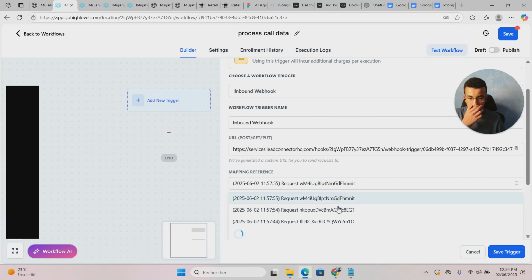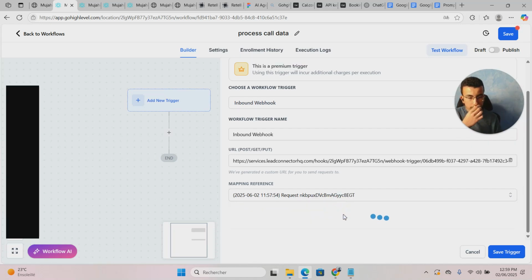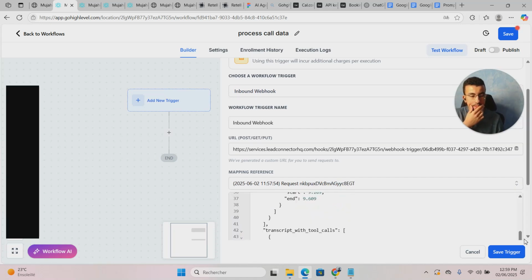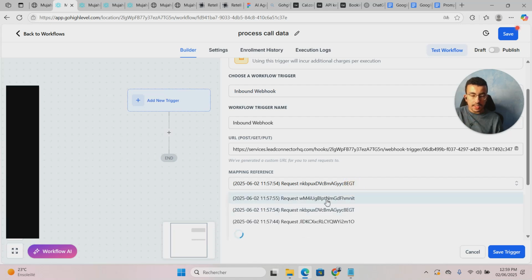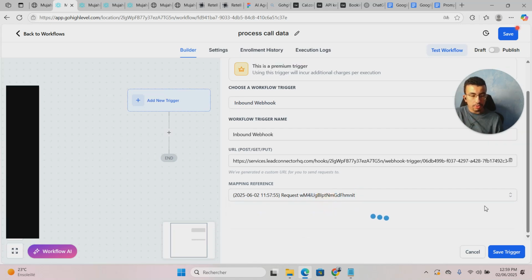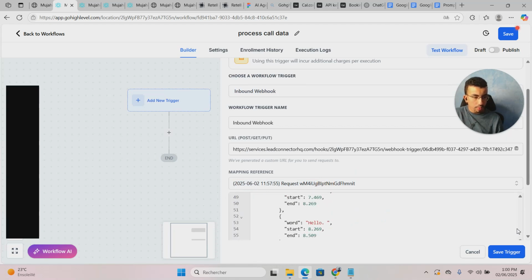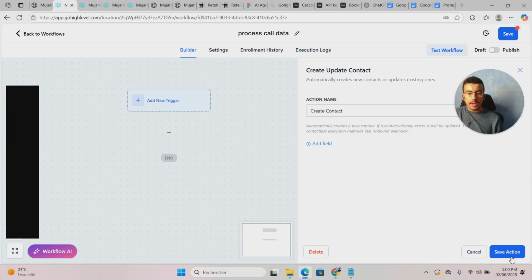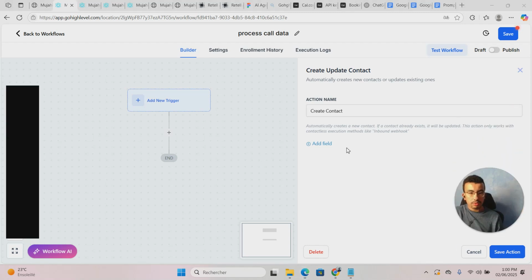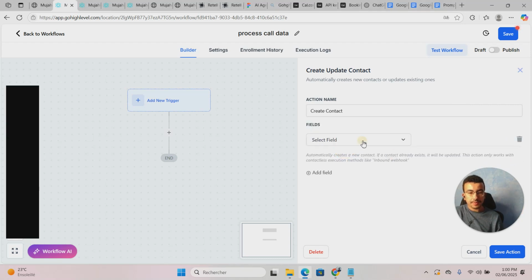For the others, if we choose them, you can see that it will be a different event type. Oh yes, the event type is call ended. We're not interested in that, we will choose this one, the call analyzed event type. Yes, it's now saved to the trigger. And the first thing that we want to do is to create or update a contact.